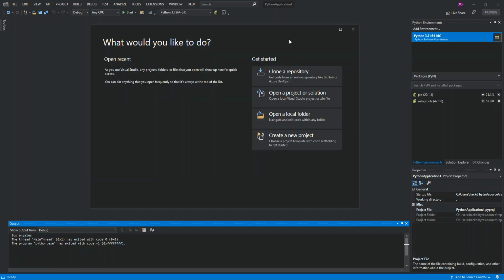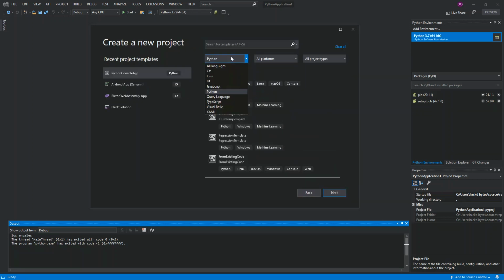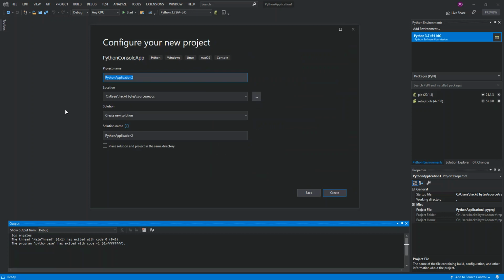And then what we do next is we create a new project. As you can see here now, I've selected Python as the language. Here I've got all platforms and all projects. We're just going to select the Python console app. We click on Next. Here you can configure the project details by giving the project name, project location, and solution, whatnot. We're not going to look too much into that. We're just going to click on Create here.